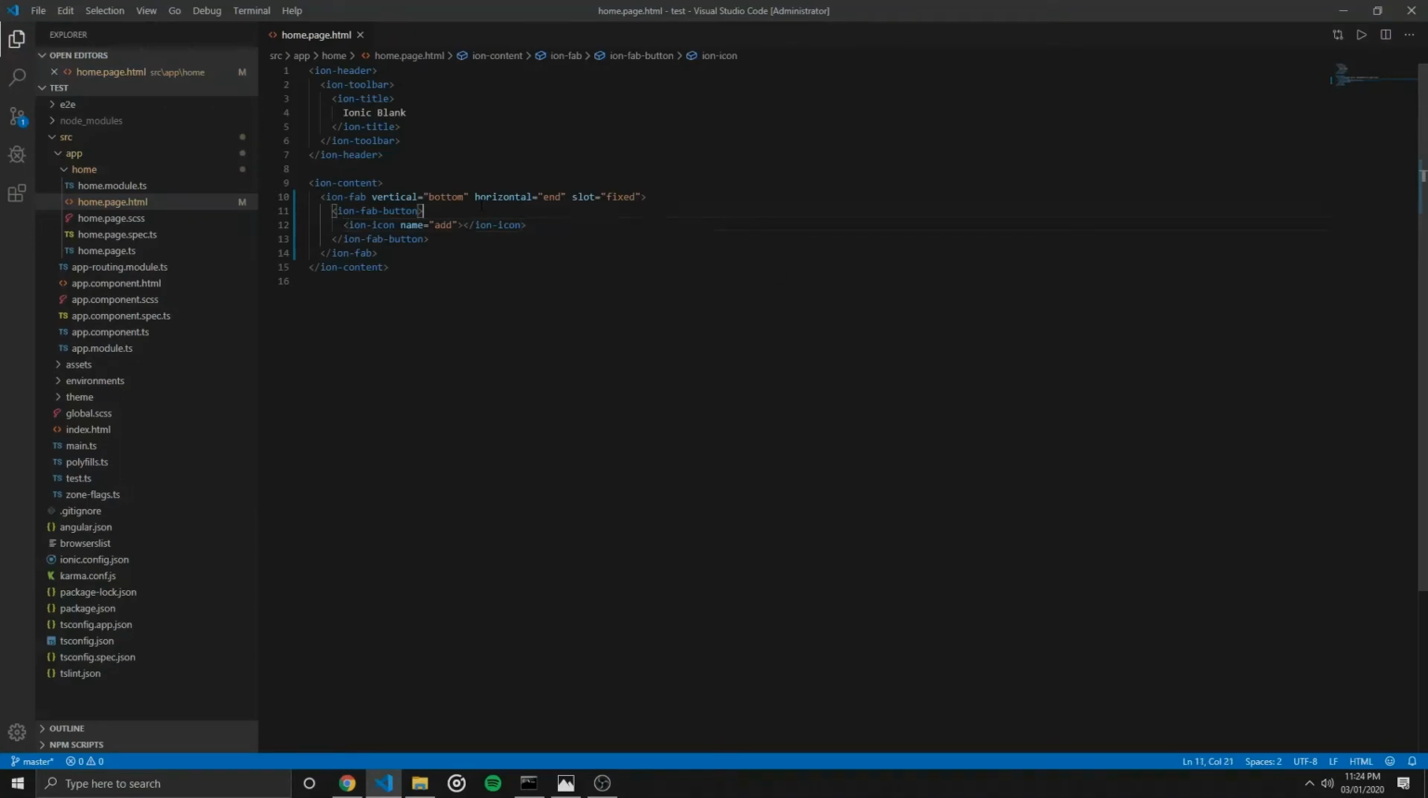After that, we will have to add a click event to this button. For that, here we will write click is equal to counter. This is the name of the function that will be triggered whenever the button is clicked. To define this function, we have to go to the home page component file.